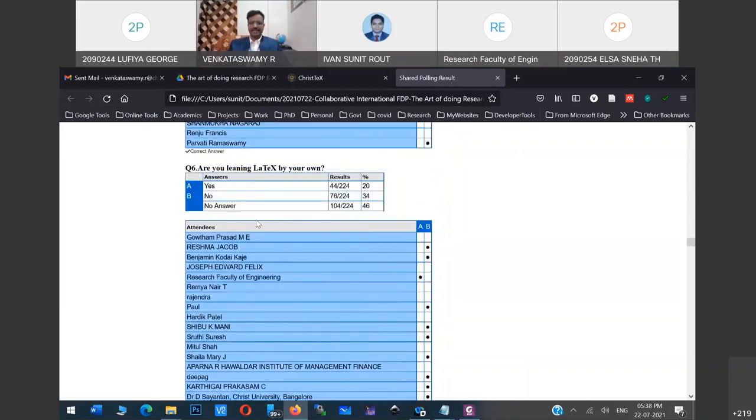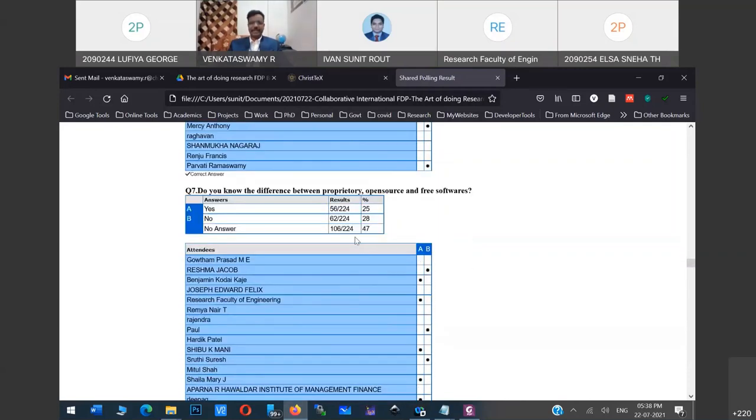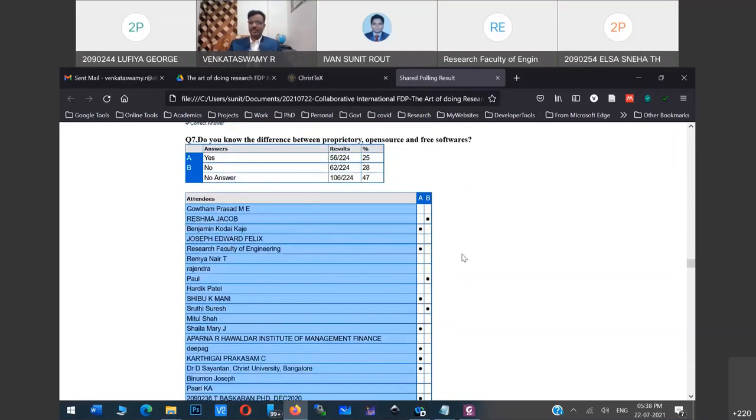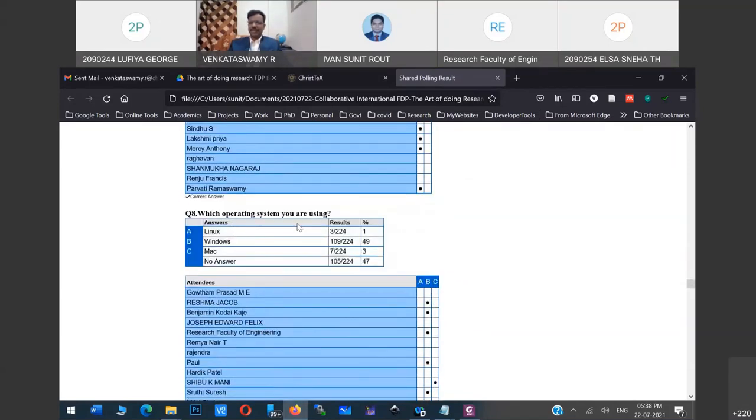And then I asked, are you learning LaTeX on your own? Yes, 20% of the participants have started learning LaTeX by themselves. It's a very good indicator. And then I asked whether you know the difference between proprietary and open source software. Yes, you people are aware of this. That is good. And then what kind of operating system do you use? Linux, only 1%. Windows, most, 50% of the participants are using Windows.